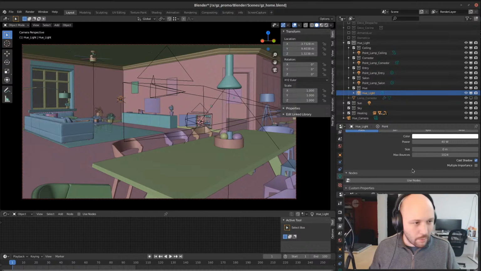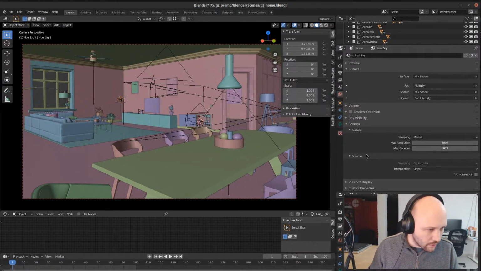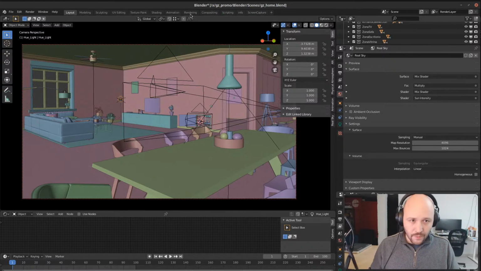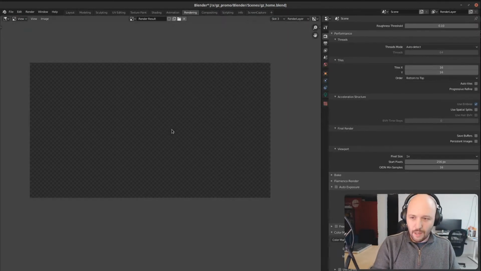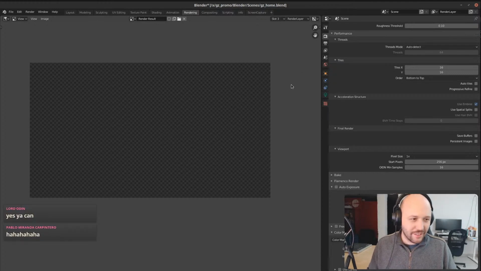And here, light multiple importance. Should I turn off... No, I cannot turn off multiple importance from the sky, right? From the world. No, that's not an option anymore. So okay, let's see what happens. How can I turn off multiple importance sampling for the world? There's no option here.